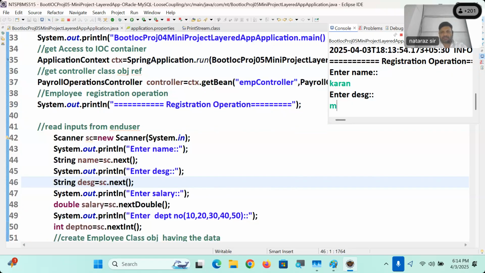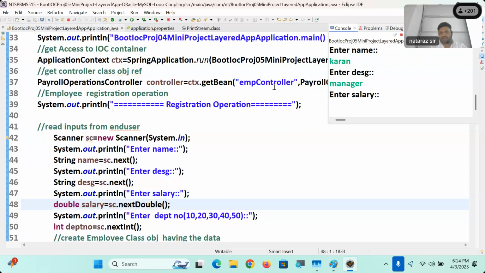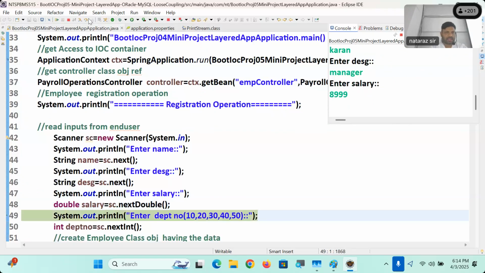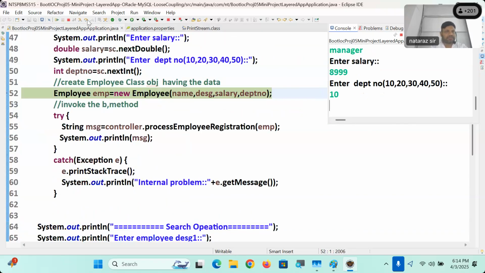What is there, guys? Manager. Next, step over. Step over. Salary we have to enter. Okay. Again, what is there? Step over. Department we have to enter. 10th department. Okay, that's great. Next one. What is there?